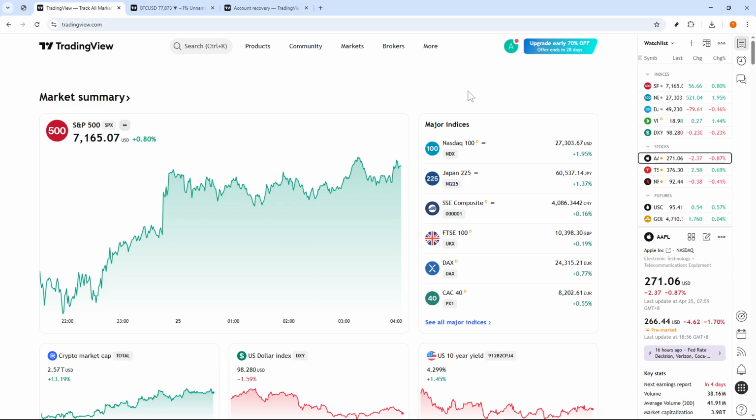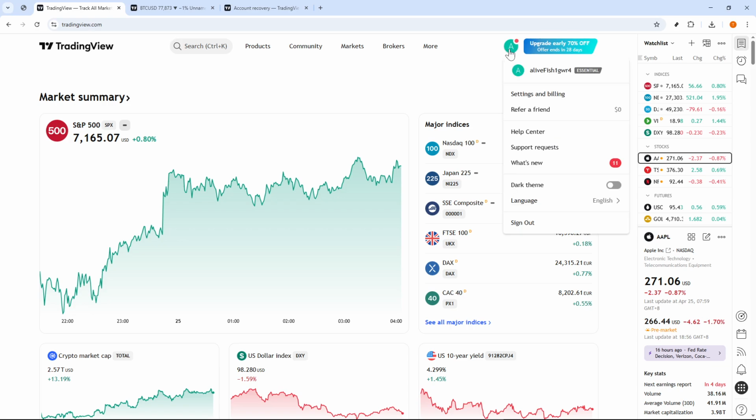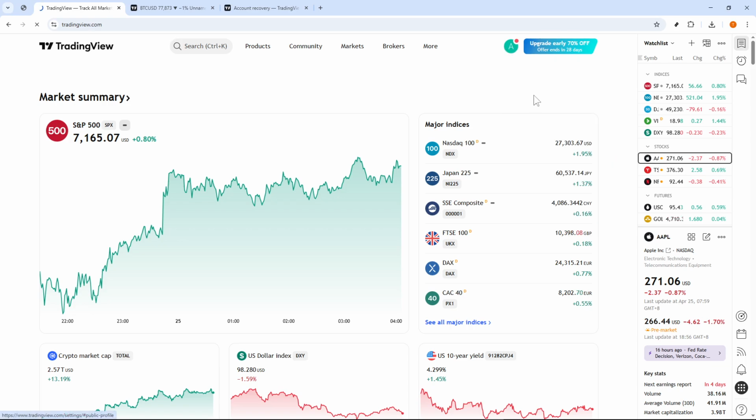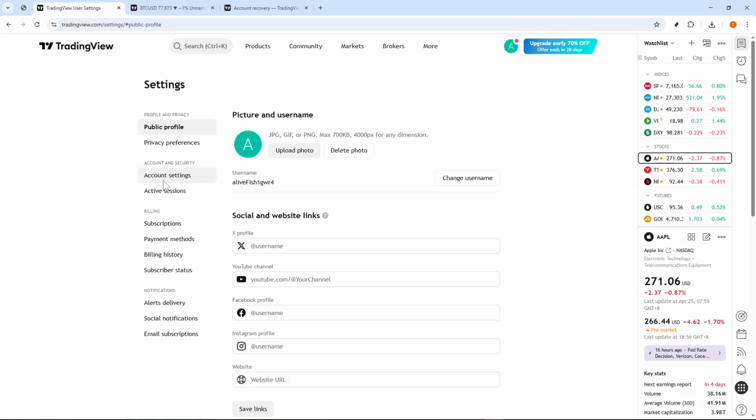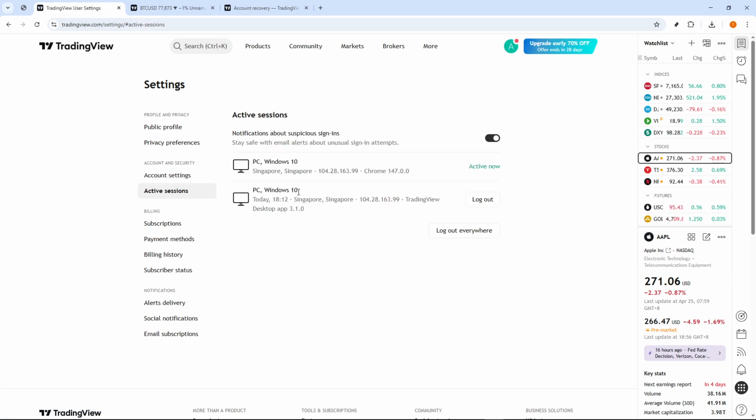The Profile Settings page will open. In the left sidebar, under Account and Security, click Active Sessions. On the right side, you'll see each signed-in device listed with a Log Out button on every row. Your current session will be marked Active Now in teal. Scroll to the bottom of the session list.